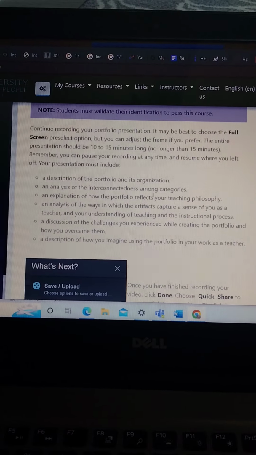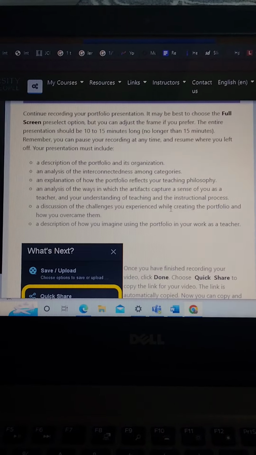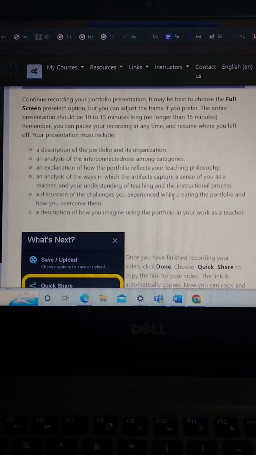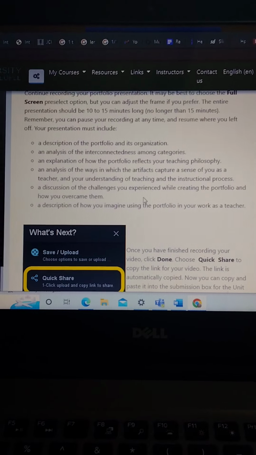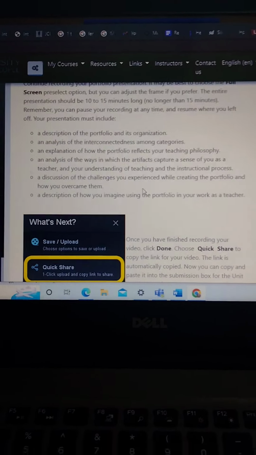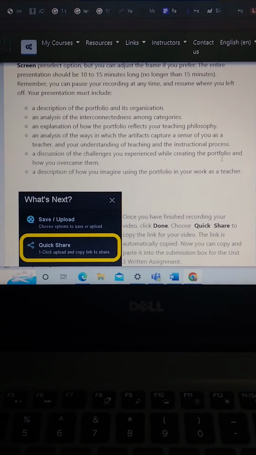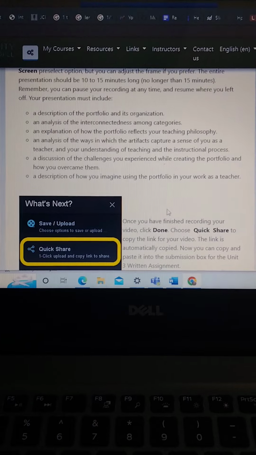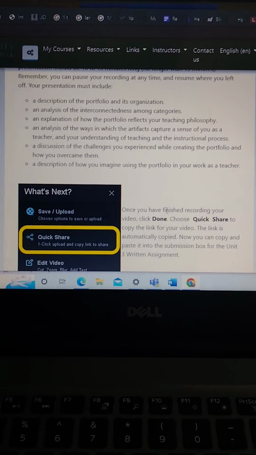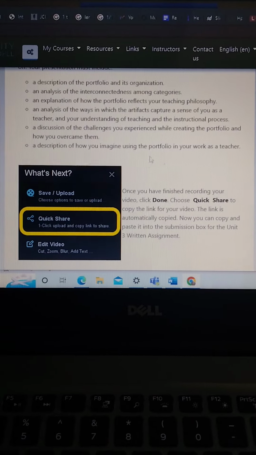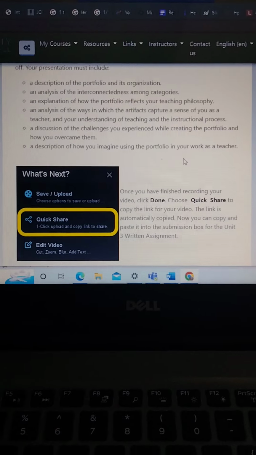Then you go on to show how the portfolio shows reflection of your teaching philosophy, and then an analysis of the way in the artifacts capture a sense of you as a teacher. A discussion of the challenges you experienced while creating the portfolio. Many people say that they had challenges with APA formatting, and then a description of how you imagine to use a portfolio in your work as a teacher.